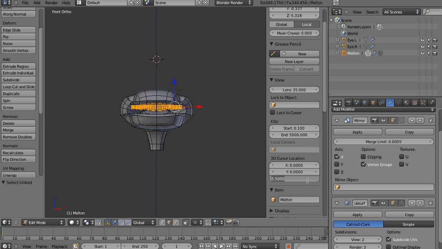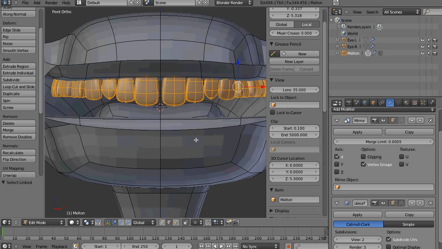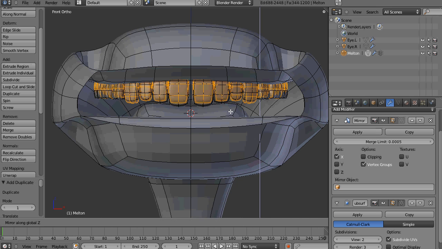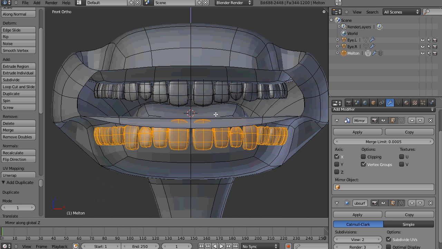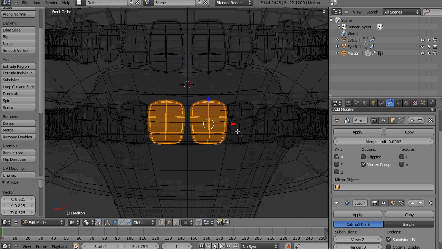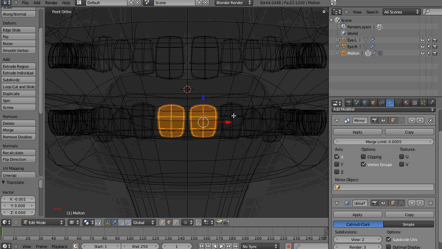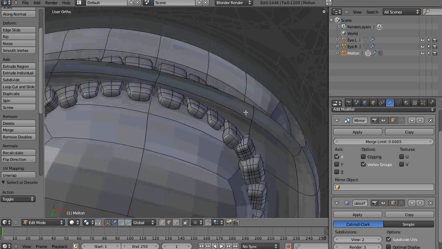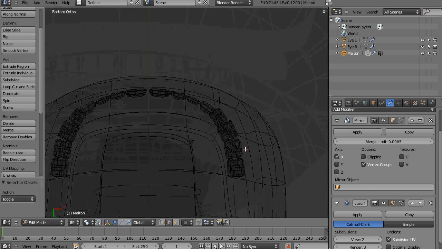Now what I'm going to do is move the cursor up in the center near the teeth, and I'm going to duplicate the teeth and flip them on the Z axis for the lower teeth, and then shrink them down a bit and push them back, and you've got the lower teeth.